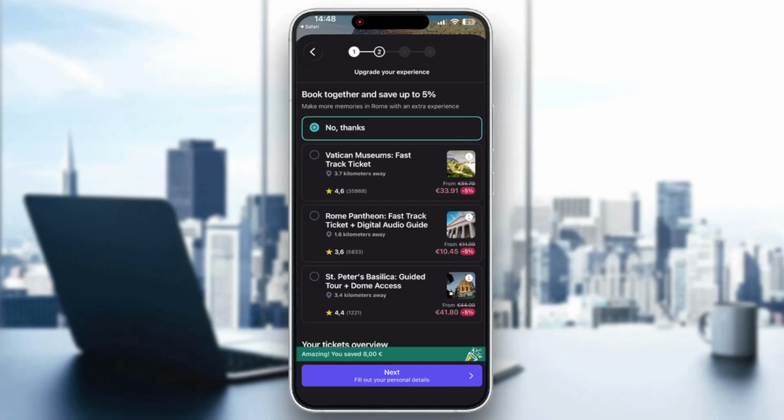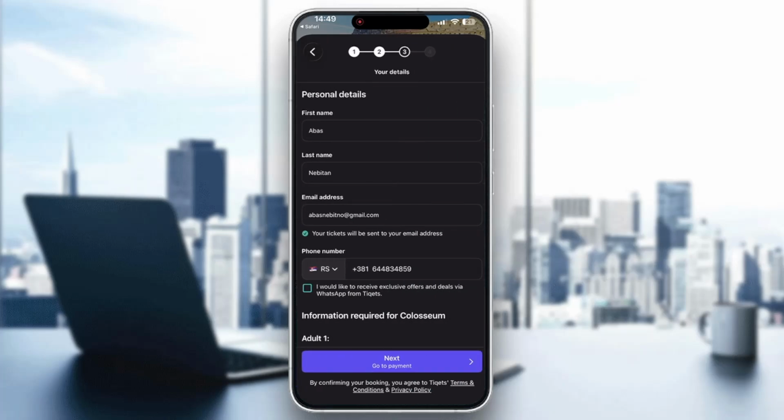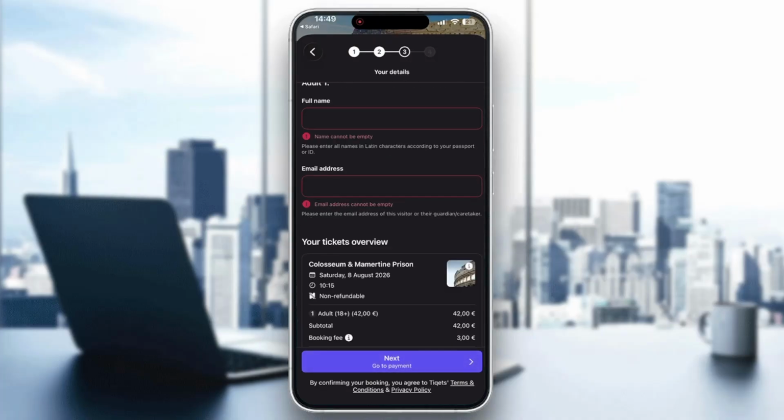Once you click on next, it's going to open up this new page from where we can take a look at similar experiences and trips that you can save money on. If you are not interested and you do not want tickets for them, you can just click no thanks and it's going to take you to the next page. From here you can get started filling out your personal info such as your first name, last name, phone number and so on. And once you've done so, click the next option to go to the payment page.